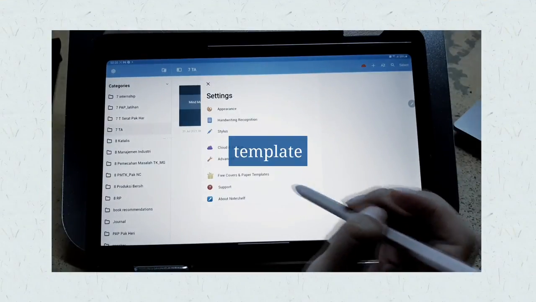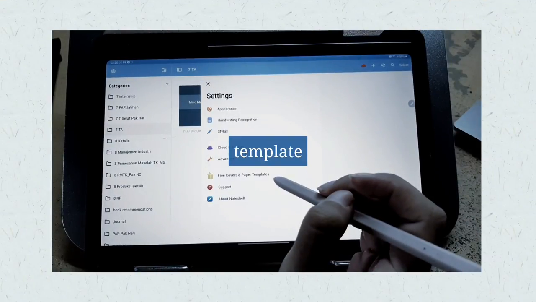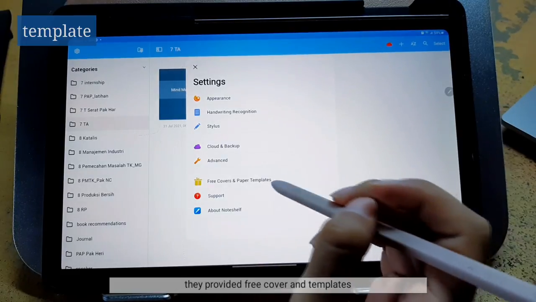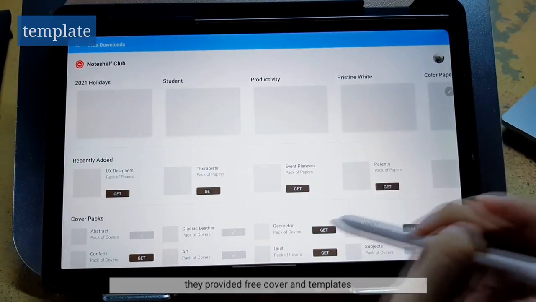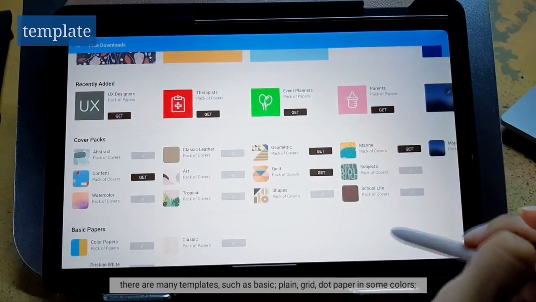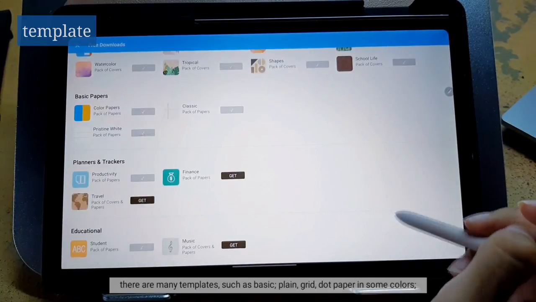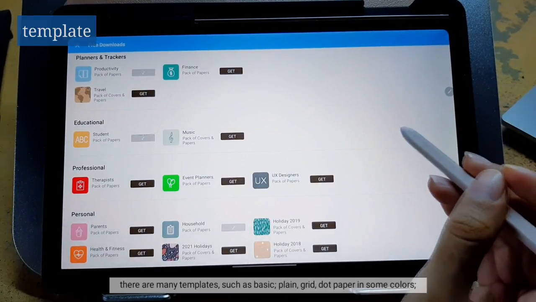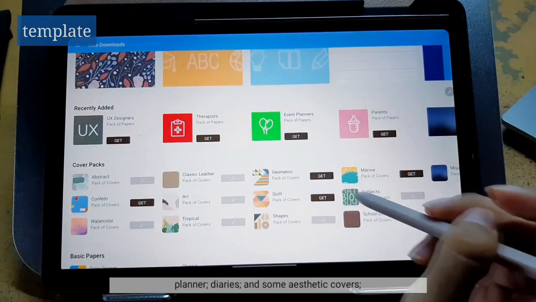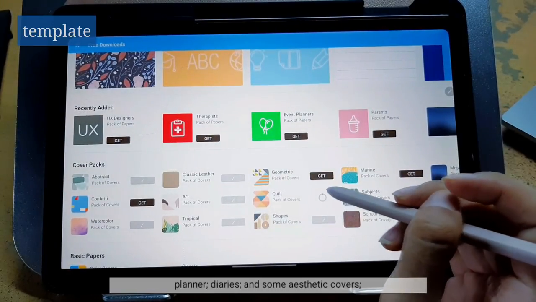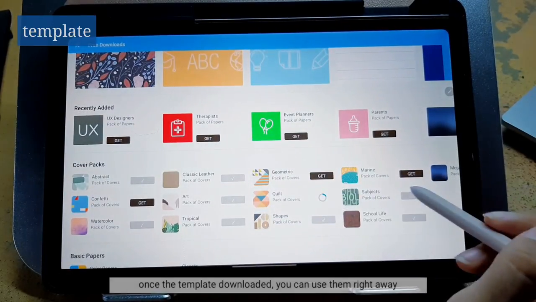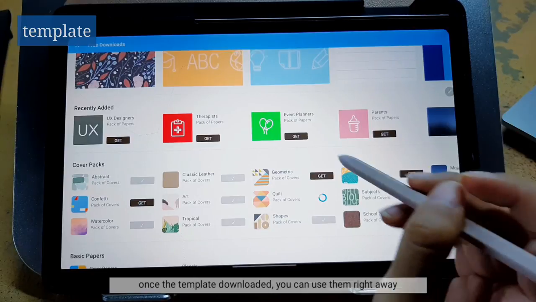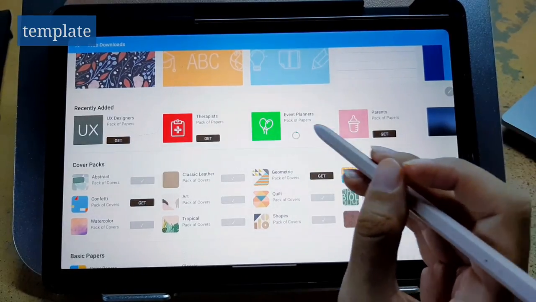And the next one is templates. They provide free covers and templates. There are many templates such as basic, plain, grid, dot paper in some colors, or planners, diaries, and some aesthetic covers. Once the template is downloaded, you can use it right away.